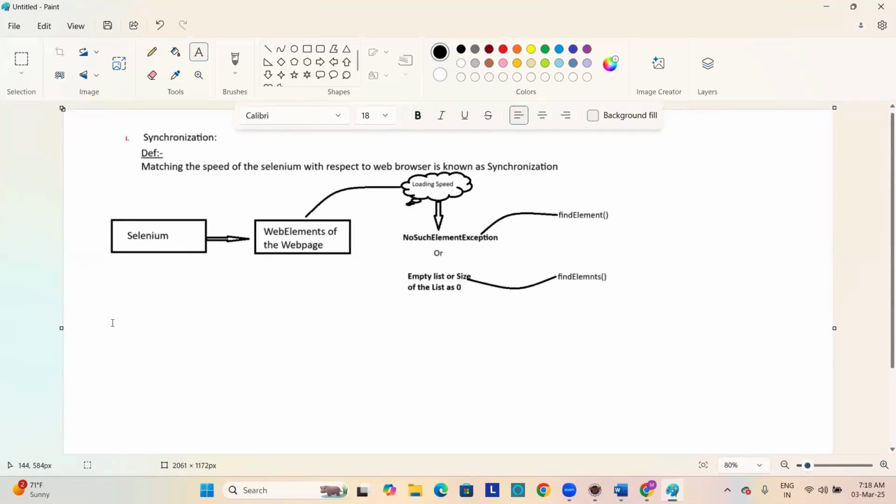Now, what are the ways to achieve synchronization? By giving the waits. Good. Anything more?